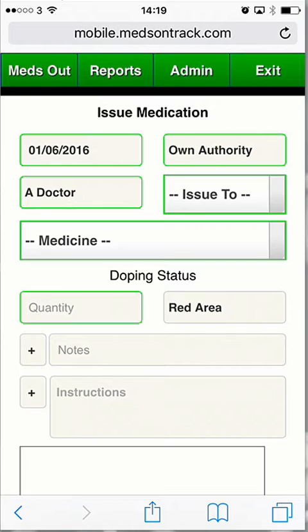So this is where you record issuing medication. You can see the date will default to today's date, and for doctors, if the doctor is the user on this device, then the doctor's name will appear as the issuer of the medication, and own authority will appear as the method of authorization. The green tinged fields are the fields that are mandatory. As you see, these three are already pre-populated.